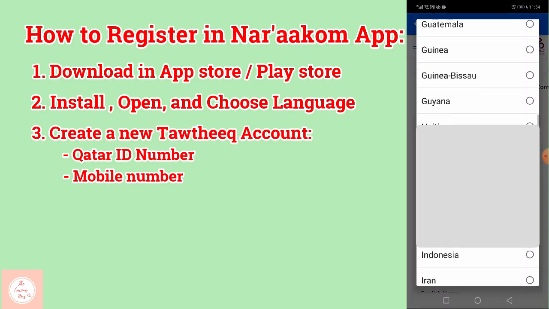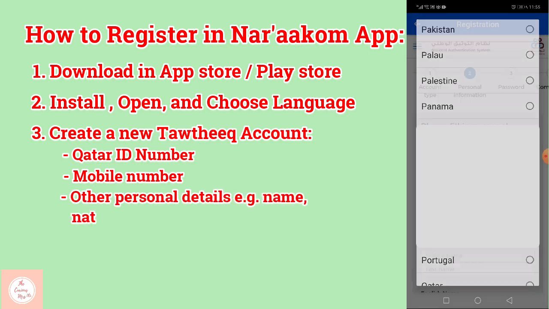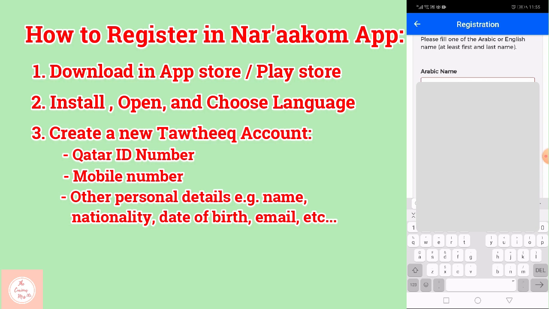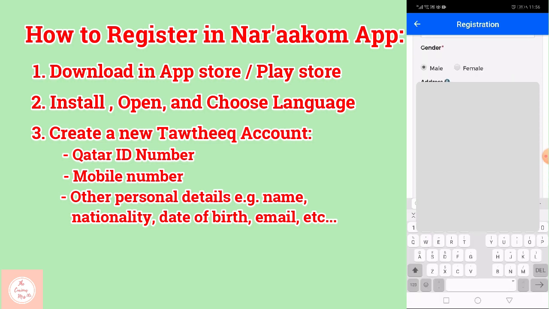Next, you're going to add some personal details, like first your nationality. Let's click Philippines and then enter your name. I made a mistake here. I first entered his name under Arabic name, but for most of us, we're going to enter our name under the English name. And then add our date of birth, gender, and our complete address. Complete address meaning building number, zone, and street number.